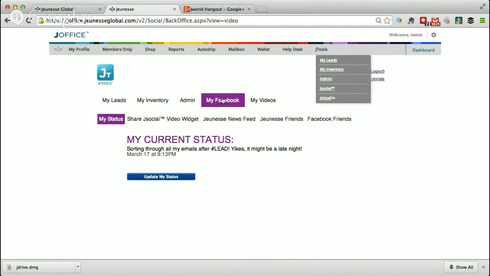Right now inside of JBuilder, we have the automated social posting feature, but it only posts to your personal timeline. But with Jsocial, you are able to post to fan pages, which is really nice for a lot of people that are promoting themselves as a public figure or celebrity on a fan page, or if you're running your Jeunesse business with a fan page.